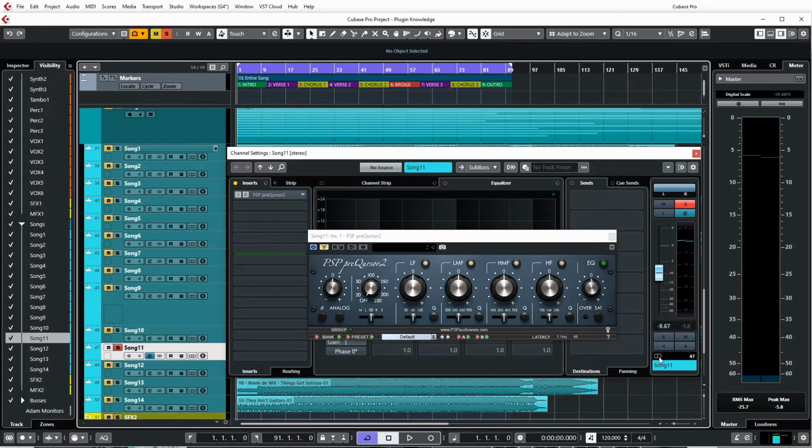All right, so here we are in Cubase and we have a song loaded up. We've got the PSP PreQursor2, cursor with a Q. I'm assuming it's pronounced cursor, not cursor, but I could be wrong there. Who knows? It's obviously an EQ, as you will see here, but what's the difference between it and any other EQ? Well, we're going to turn to the manual for that.